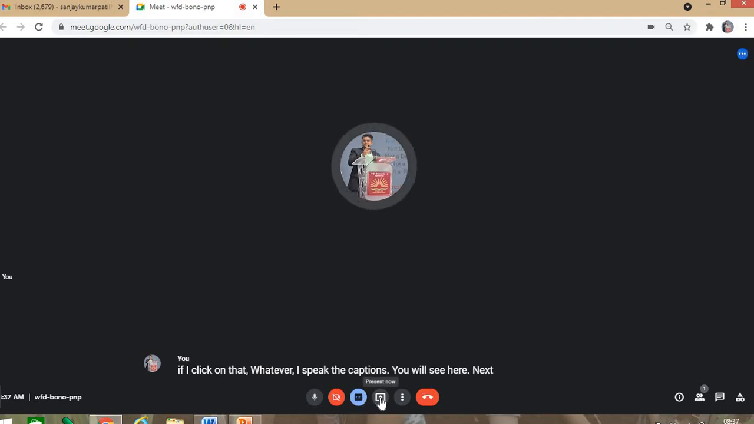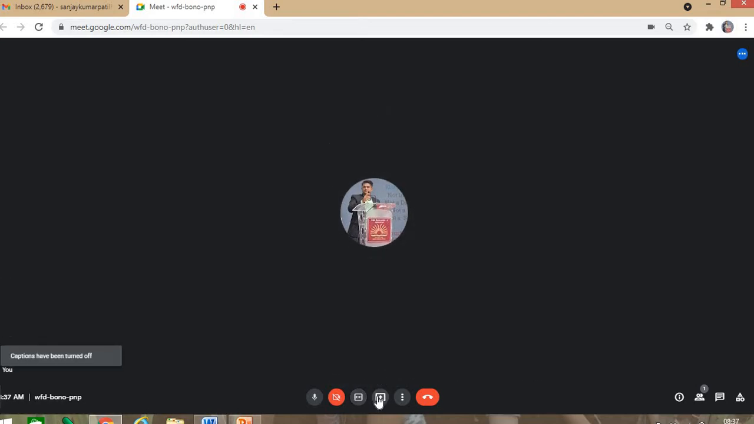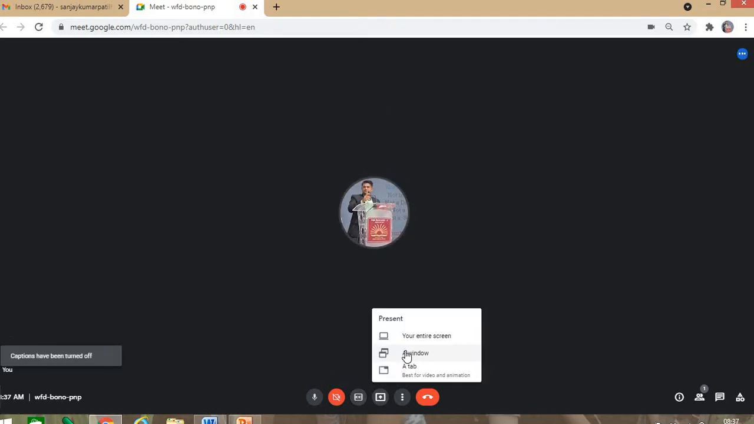Next is the present now option. If I click on present now, I get three options. Earlier we used to have direct presentations, and there was an option to show the entire screen. Now you have three options: a tab, a window, and your entire screen. The best is to share a tab, or you can use a window. Don't go for your entire screen because there is a chance of mirror imaging. So go for a window or a tab.